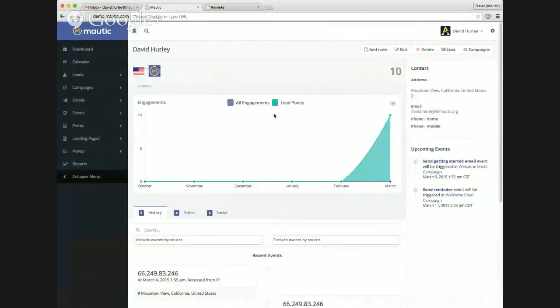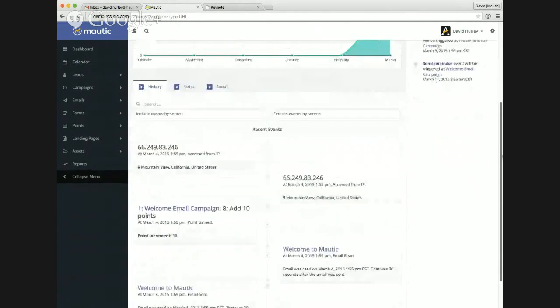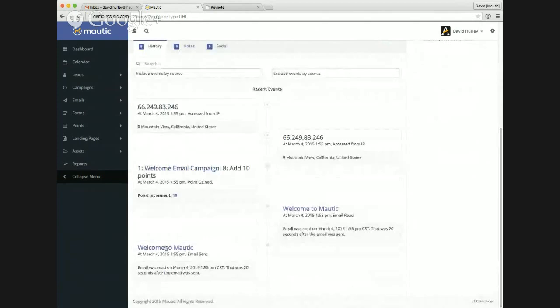And now look what happened. We have all sorts of information. First of all, it recognized based on my current location that I'm in the US based on my IP address. And if I scroll down, I can see that information. I can see that that welcome to Mautic email was sent, and then I can also see that email was read. It also tells me that that email was read 20 seconds after the email was sent.